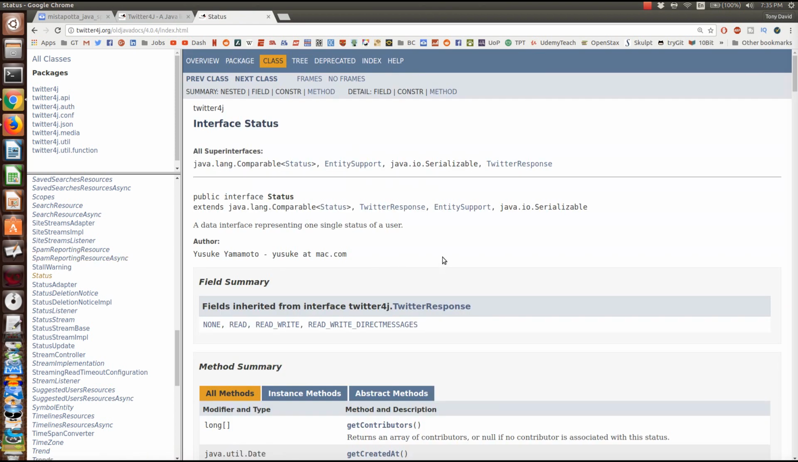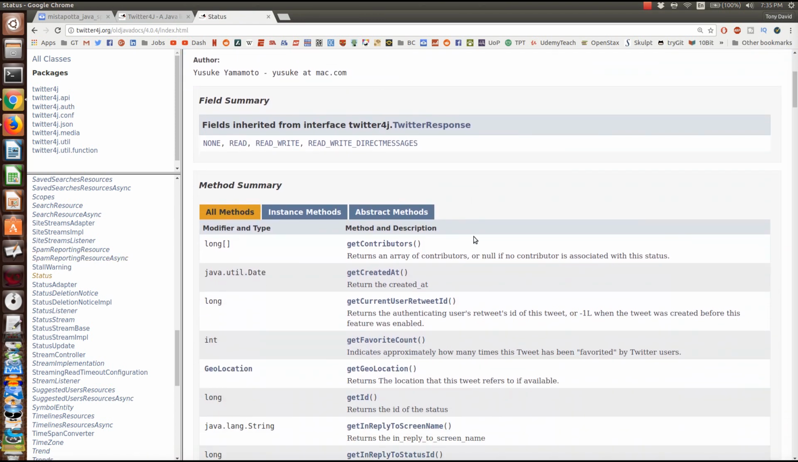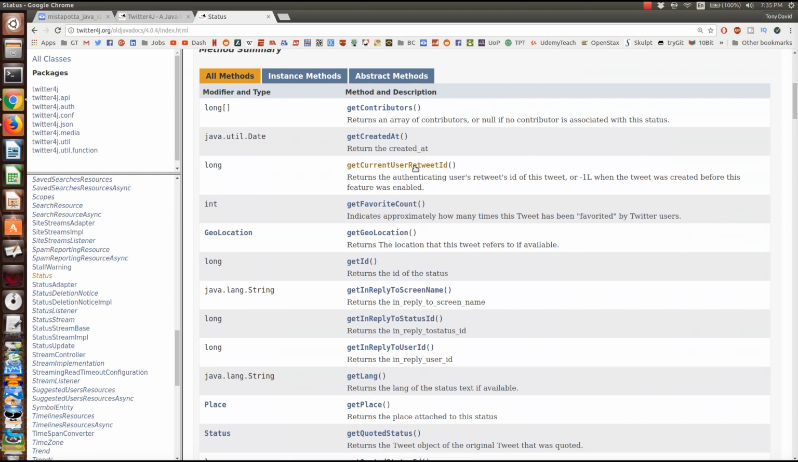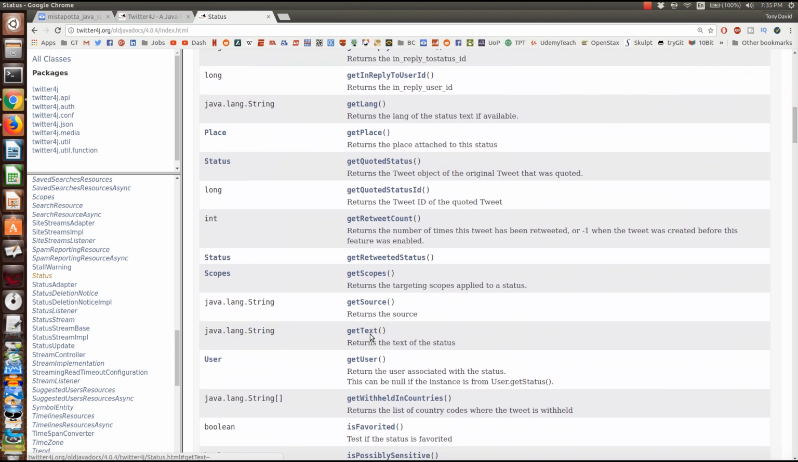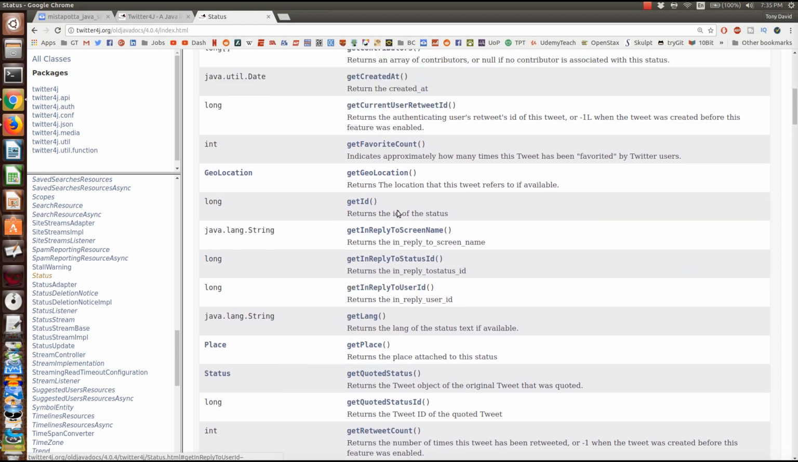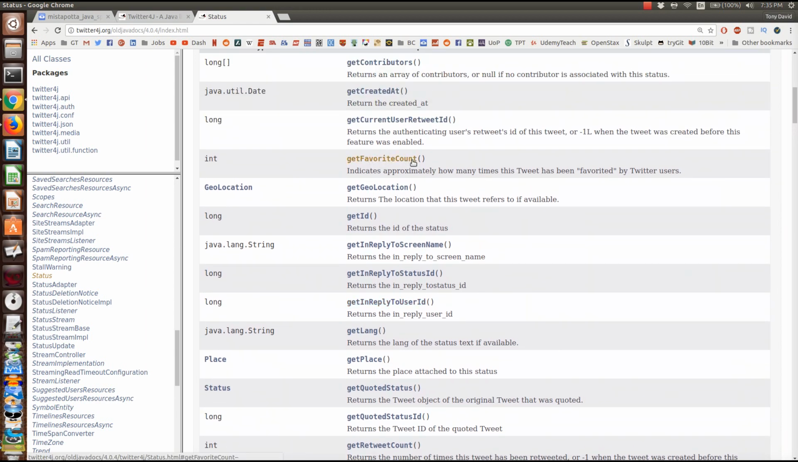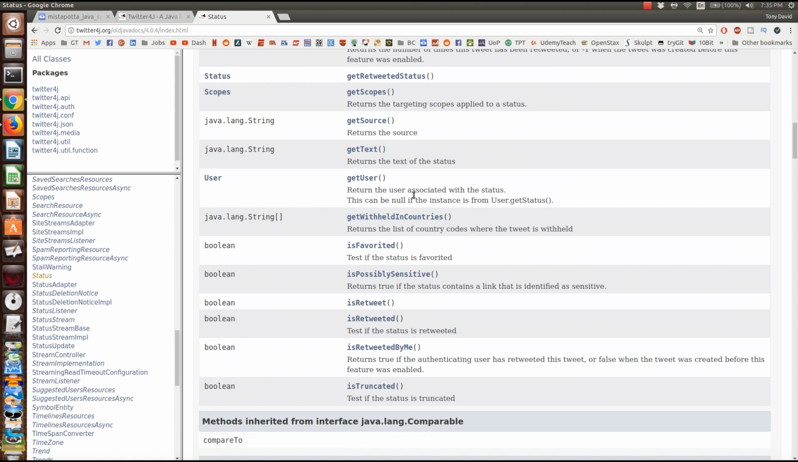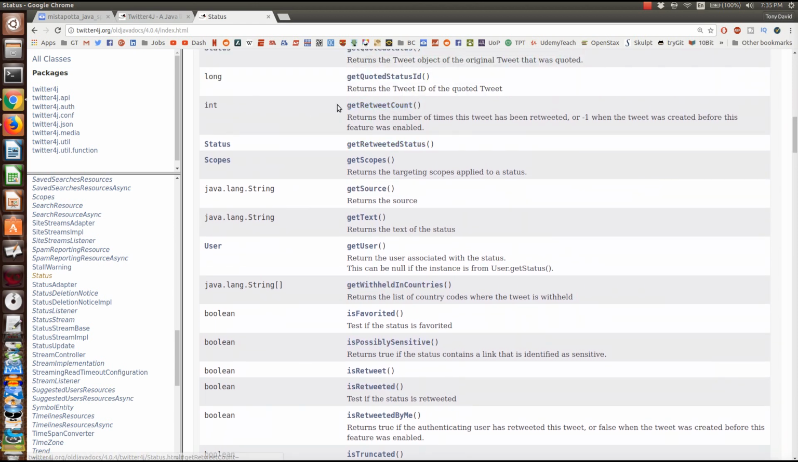So if I click on a status, you'll find that there's several things that I can find out about a status. I can find out where it was created at, in other words, the location it was created, the geolocation. I can get the ID. Keep in mind that every tweet on Twitter has a particular number that goes along with it. I can get the text of the tweet. I can get the user of the tweet. I can find out if it's been favorited, how many times this thing has been favorited. I can find out how many times it's been retweeted as well, getting the get retweet count here.